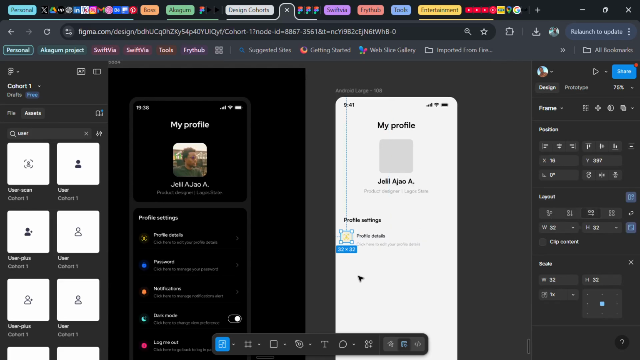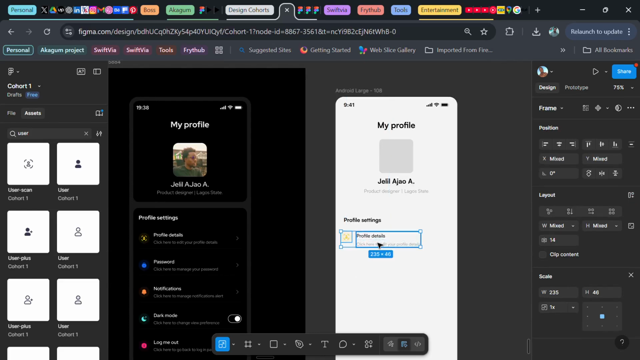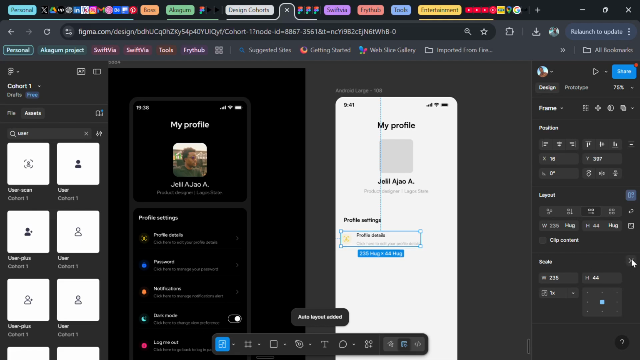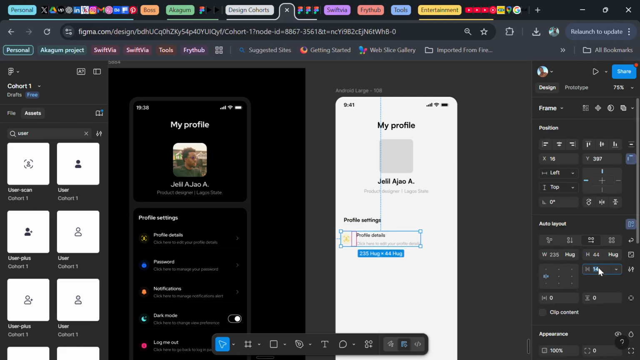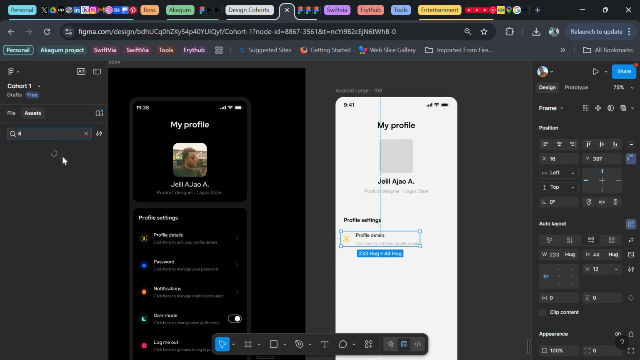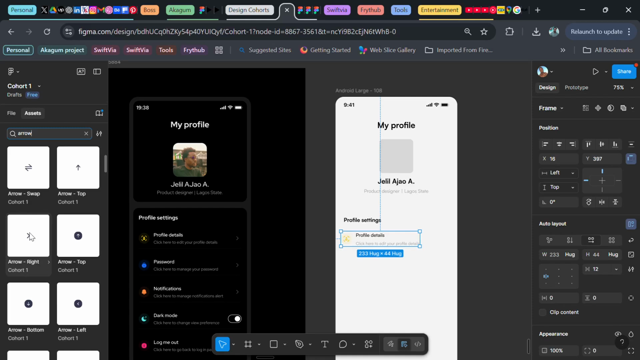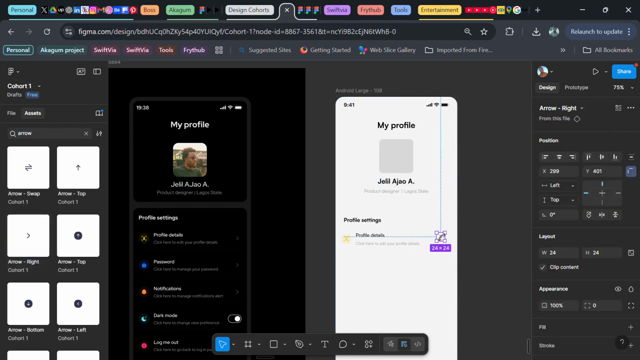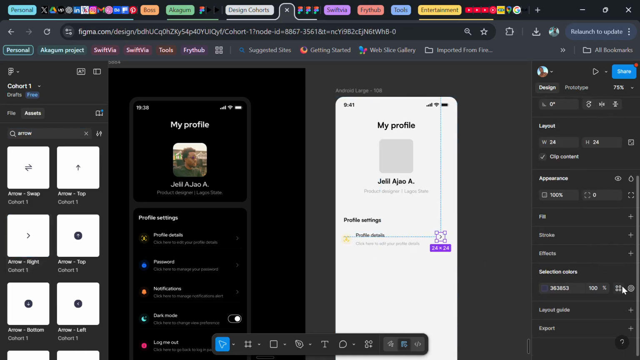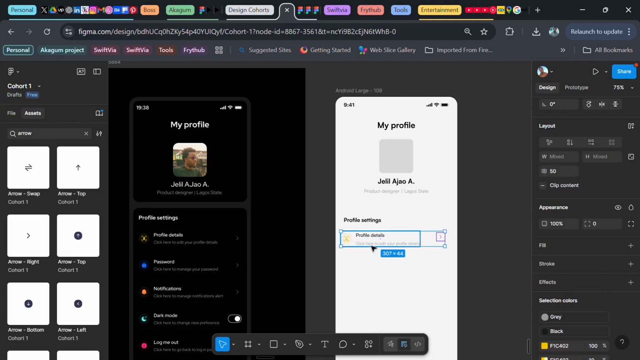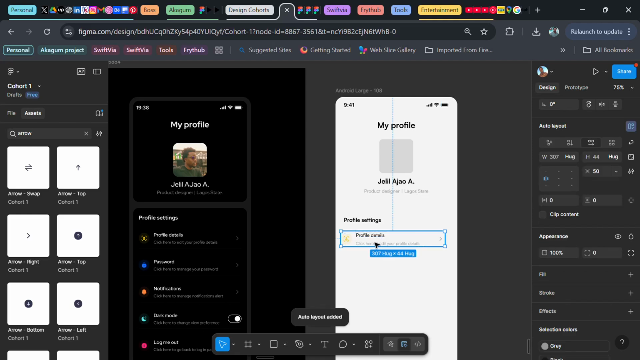Yep. So this icon and this information becomes one single auto layout again, shift A. The spacing between them, we can have 12 there. And I need this arrow here, so I'll just search for the arrow again. Yep, I'll drag it here. And the arrow also becomes gray, not black, to make it softer. So this and this become one auto layout, shift A again.